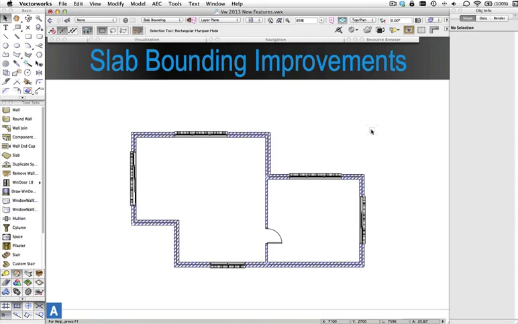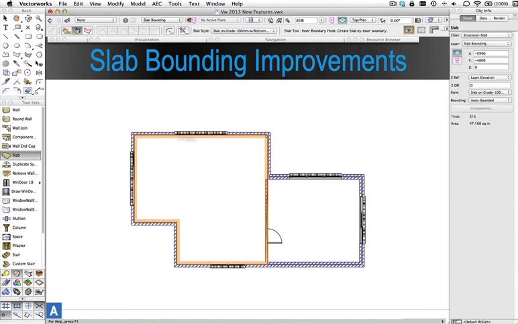Slab bounding improvements. With this feature you're now able to much more easily create slabs. These are floor slabs we're talking about, or I guess ceiling slabs as well. If we take the slab tool, you'll notice that there's a paint bucket up here, and you can now pour this into a shape, and it's automatically going to pick up the boundary of that shape and automatically associate itself with those walls.